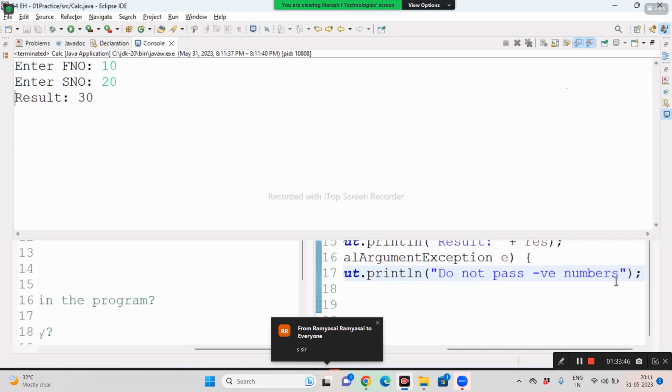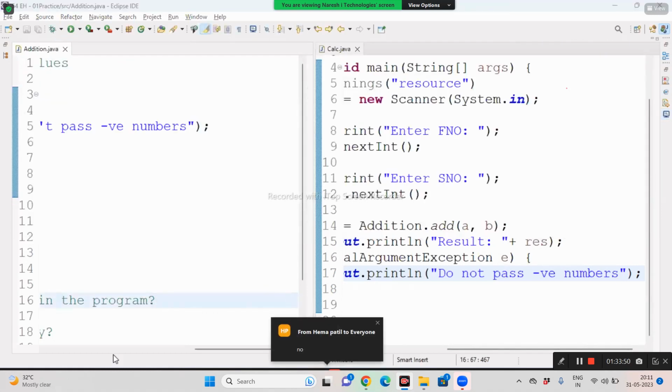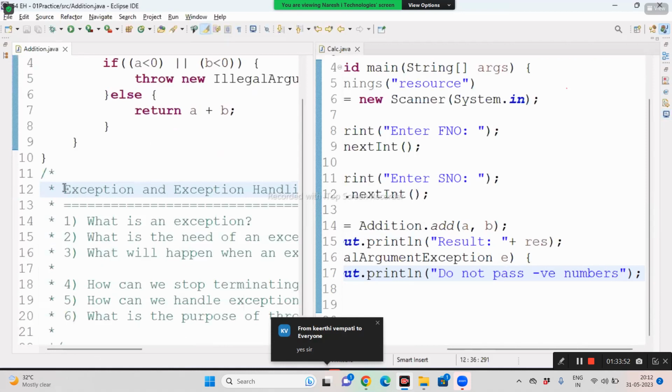Tell me, exception handling has how many parts? Two parts. First one is what? Exception. Second part is what? Exception is meant for terminating the program execution when wrong inputs are passed.